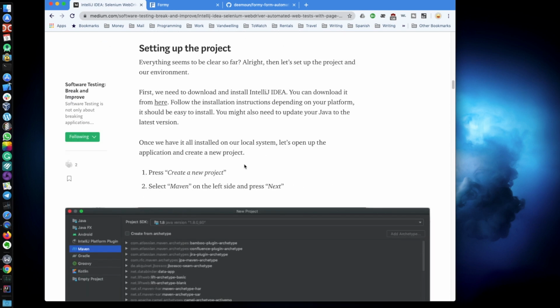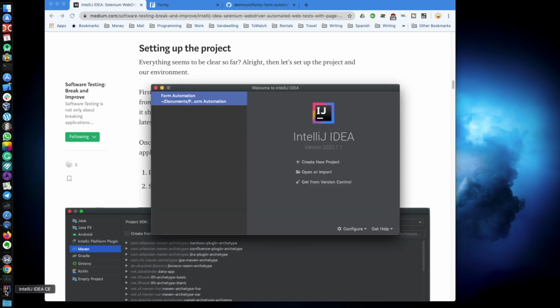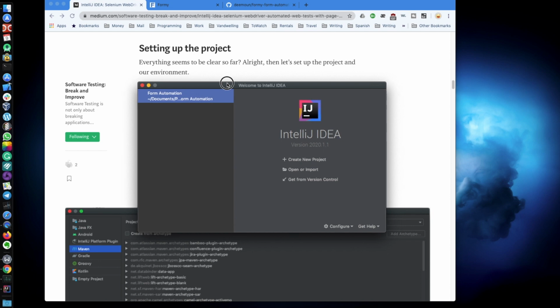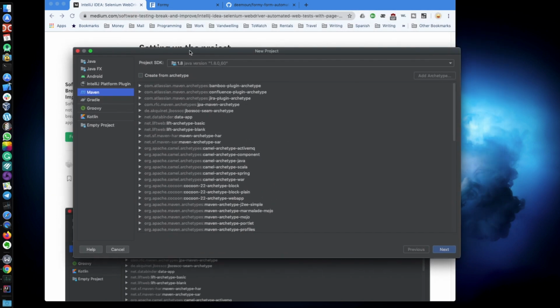Setting up the project. Let's get into setting up the project. So I open IntelliJ IDEA. You can download IntelliJ by using the links I provide in the description down below. Basically, we're going to create a new project. We're going to press this button to create a new project. And what we need to do is select Maven.